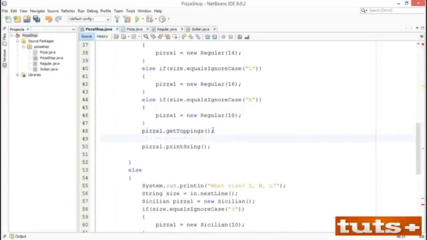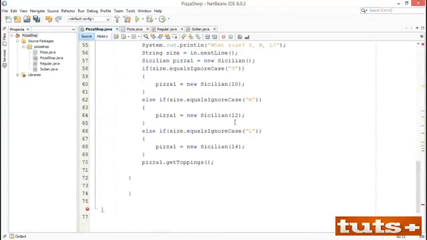I want to add this pizza to my array list. So pizzas.add(pizza1). And that's going to add the pizza if it's a regular pizza. I want to go down to the second part of the if statement and also add it if it's a Sicilian pizza.